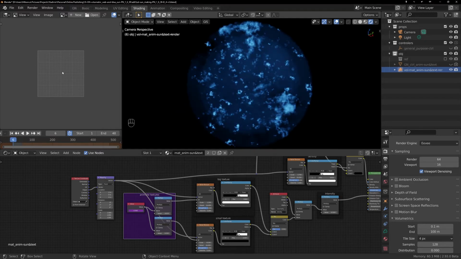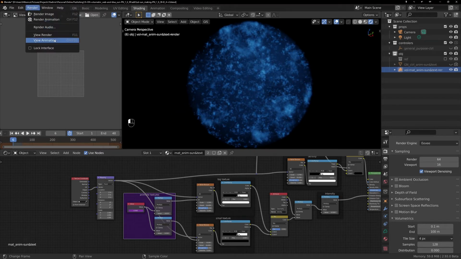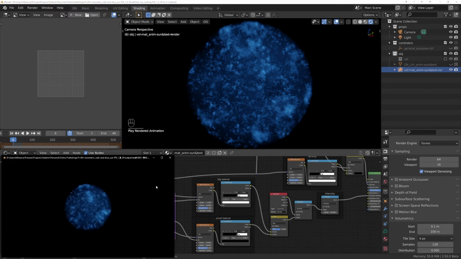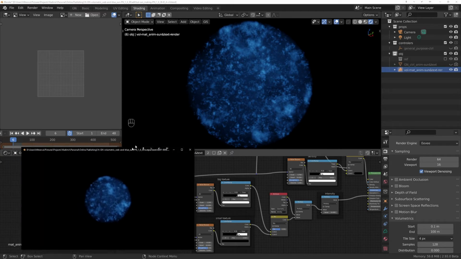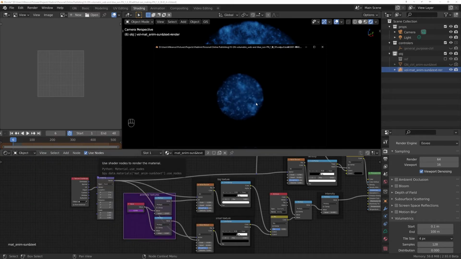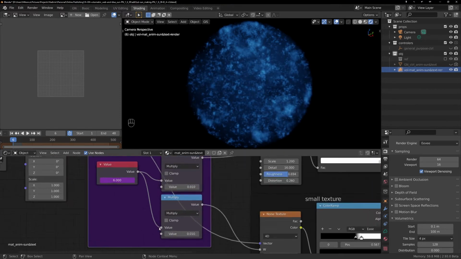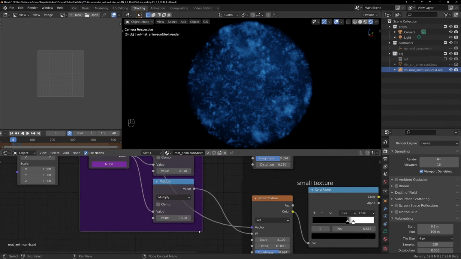Okay, so it's done. Now we can go to render and view animation, or you can use the shortcut Control F11. And if we look at our result here, the big texture looks nice. Some animating nice, but the small one could be slower. So let's fix that one.